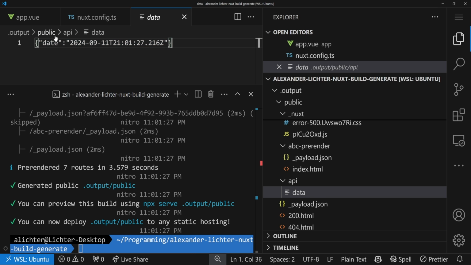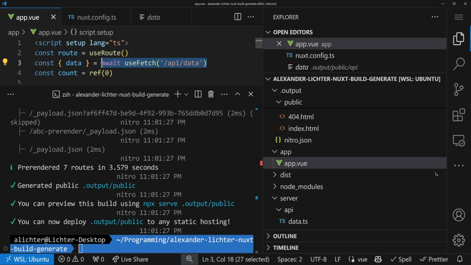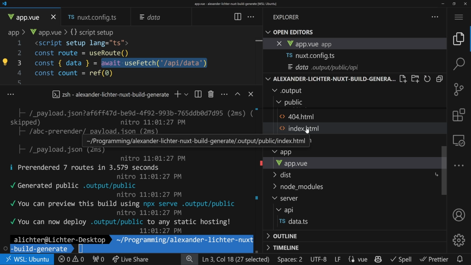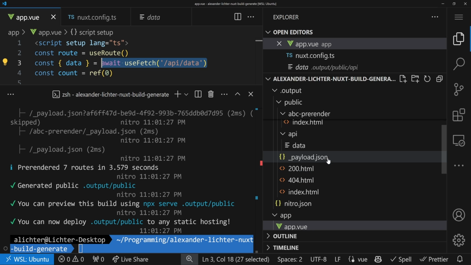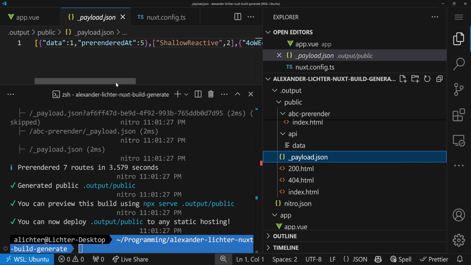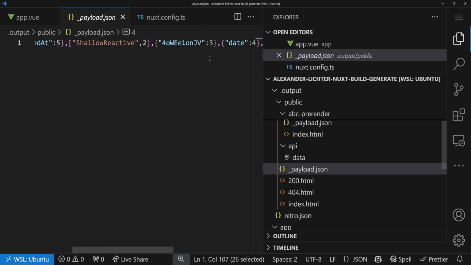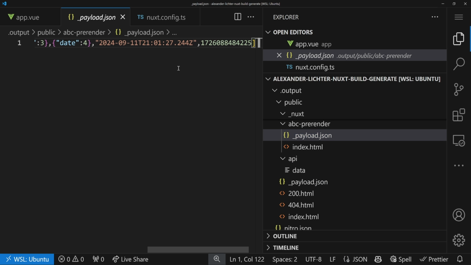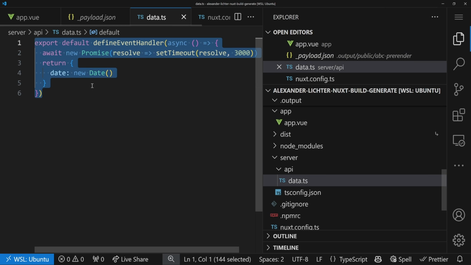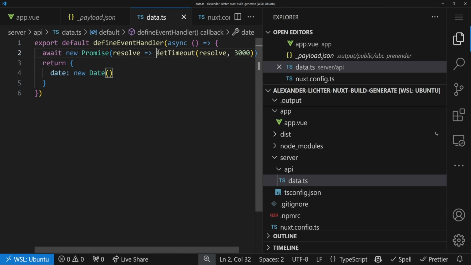And this can also differ from the results that we have in our app.vue, because this request from useFetch is also baked in. That's why we have the payload file. So if we now take a look at _payload.json and then scroll a little bit, maybe let me quickly remove this, we also see a date and time over here, because this is the data that happened to be there when the index page was rendered. Same for the abc pre-render part. We also have a payload.json there. We have a different time here as well, because it was rendered at a different time. And if we remember, the data.ts always outputs the current date after a little bit of time here.